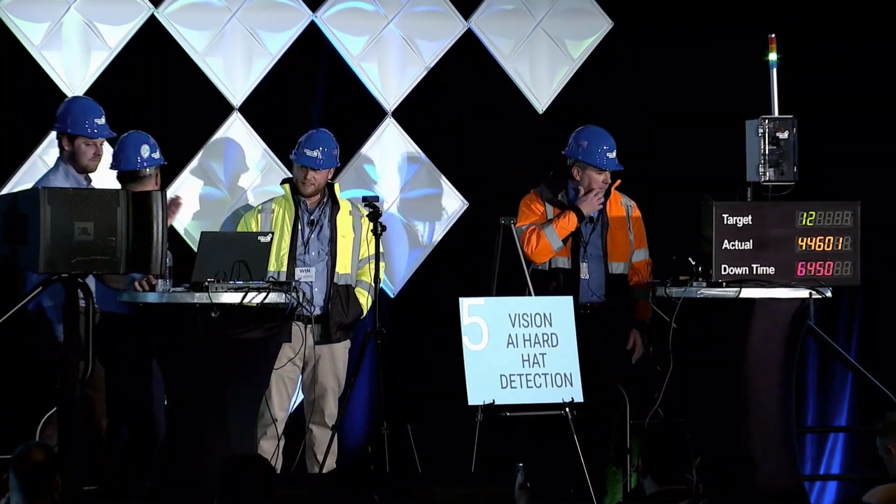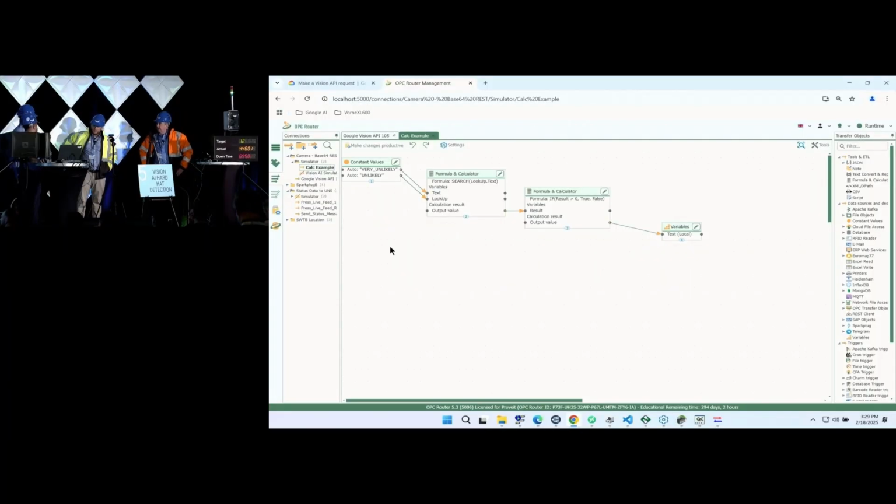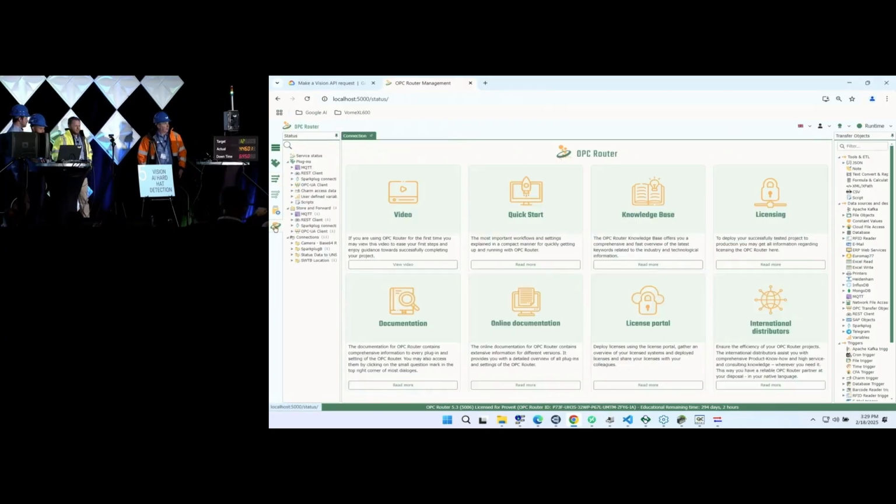I guess the last part will be to do a system test. So if you guys want me to take my hard hat off? Yeah. Let's see if this works. Okay. There you go, and you can put it back on. No hat, line stop.